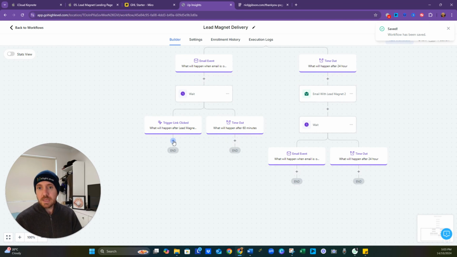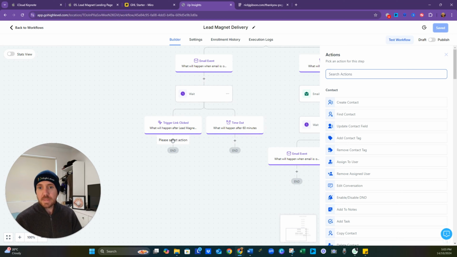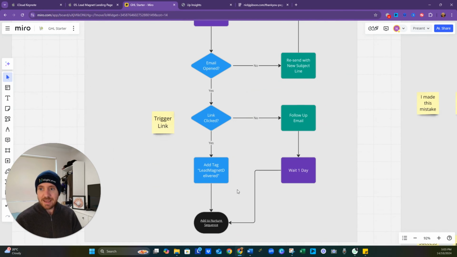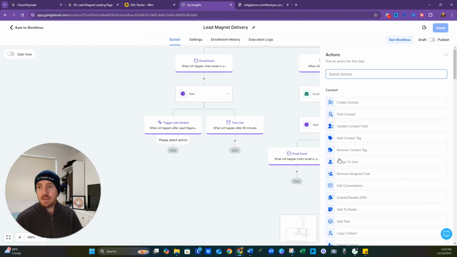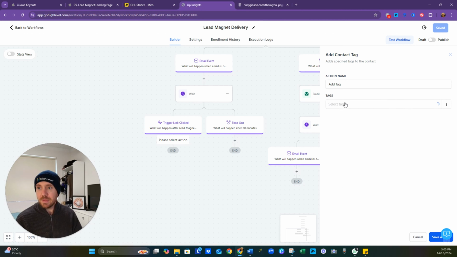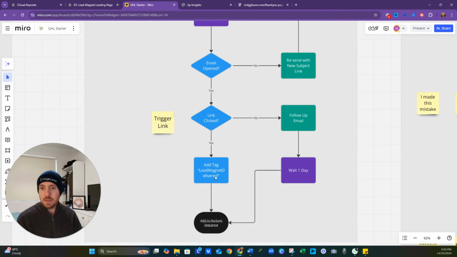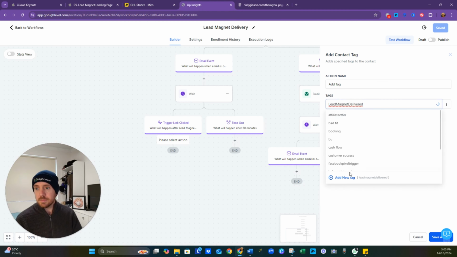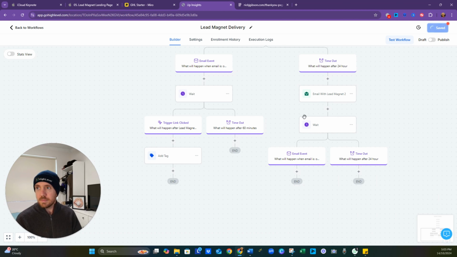So what we're going to do is, if they've clicked the link, let's go back here. If they've clicked the link, we add the tag. If they haven't, we send a follow-up email. Okay, so we're going to add a tag and we're going to call it lead magnet delivered. I'm going to add a new tag there. Right, so let's save this.